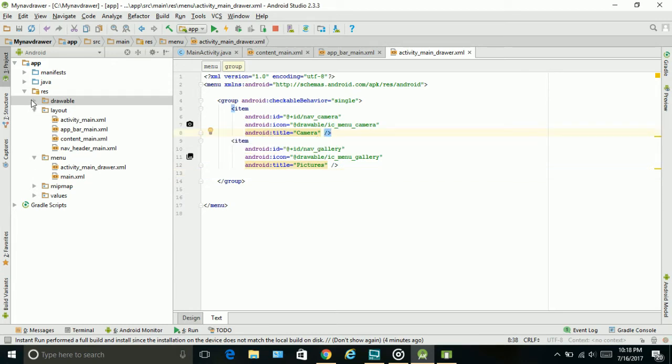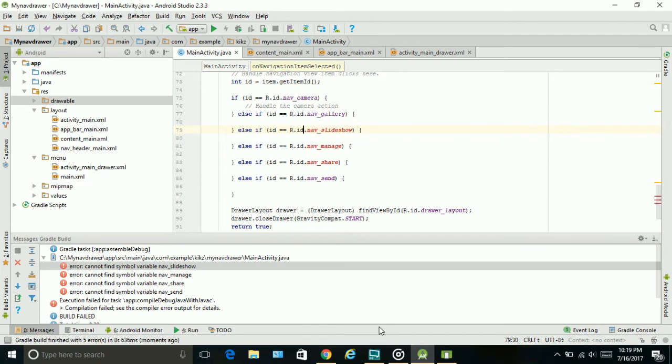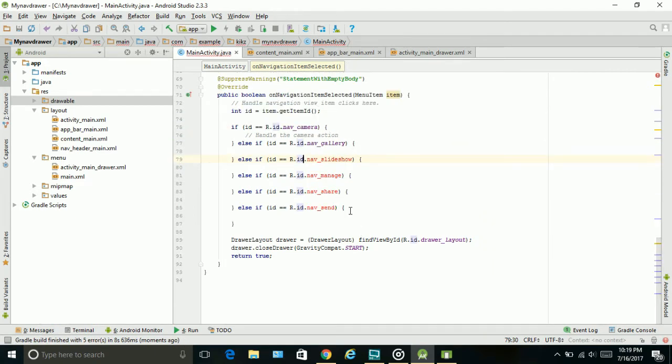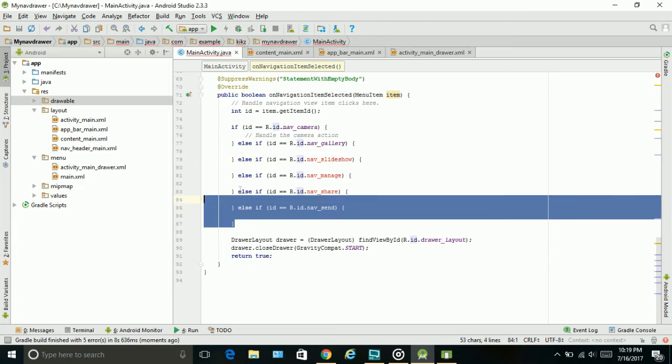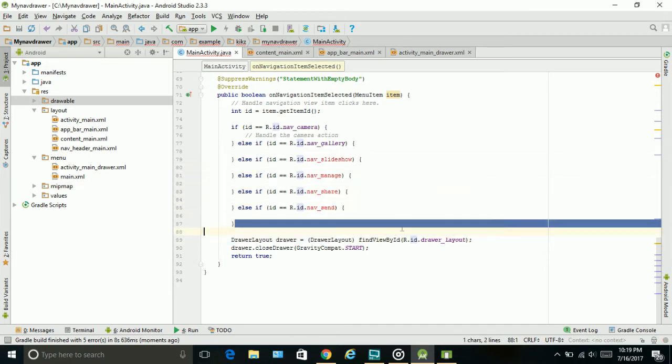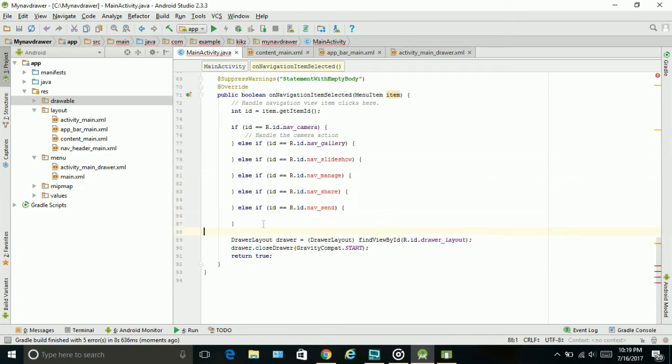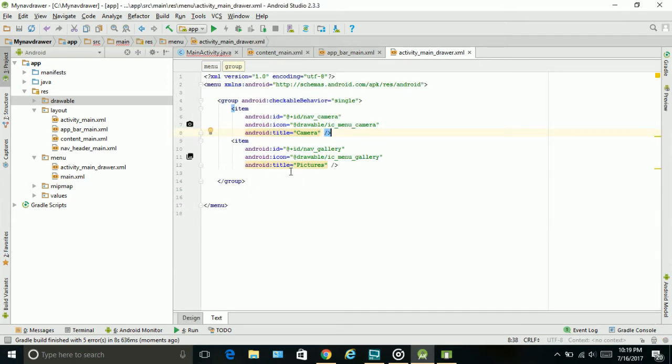Okay, so what next? We're done with editing our side menu, and if we want to view what we have, we can see that all the options on the side menu are gone except those 2. And yeah, so this is basically where the main code is going to go, and these are showing error because I wiped out. They practically don't exist anymore. Why? Because I wiped them out from the activity main drawer.